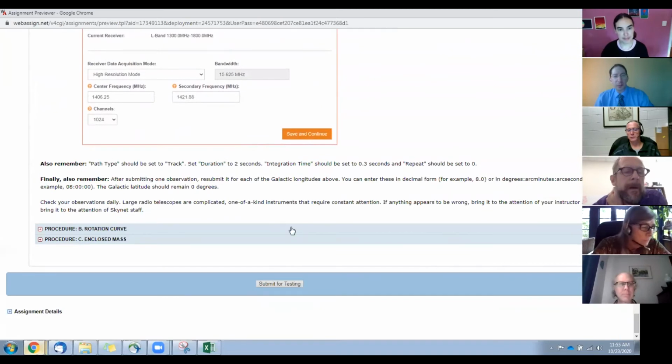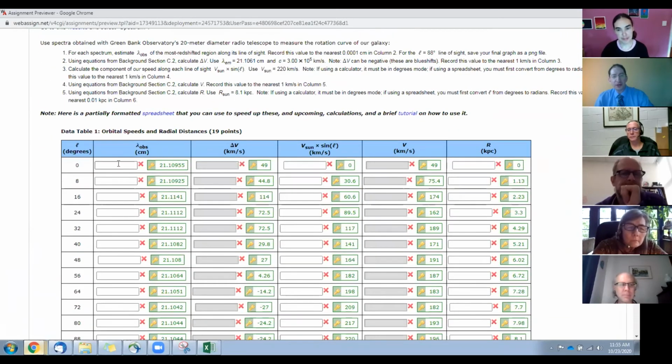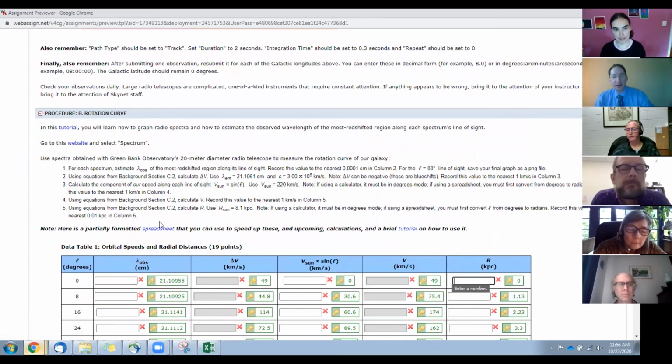Okay, so this is where they're putting in their observations. Here they're building the rotation curve. They measure the observed peaks here, and then they're going to calculate the Doppler shift, the sun's component, add them together, and the distance from the center of the galaxy. And this is a tutorial on how to make those measurements. And then we have a tutorial on how to do this in a spreadsheet.